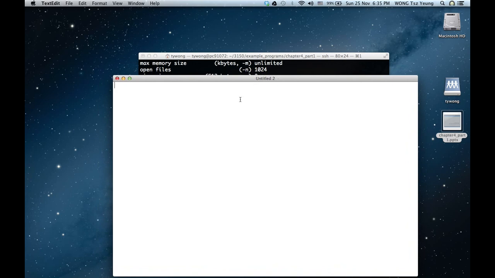Okay, I treat it as a blackboard. So 1024 is equal to 2 to the power 10. My previous program asked for 1 GB. Now, I asked for 1 GB means that it is 2 to the power 30. This is equal to 1 GB. How about 2 to the power 31? Now it's become 2 GB.